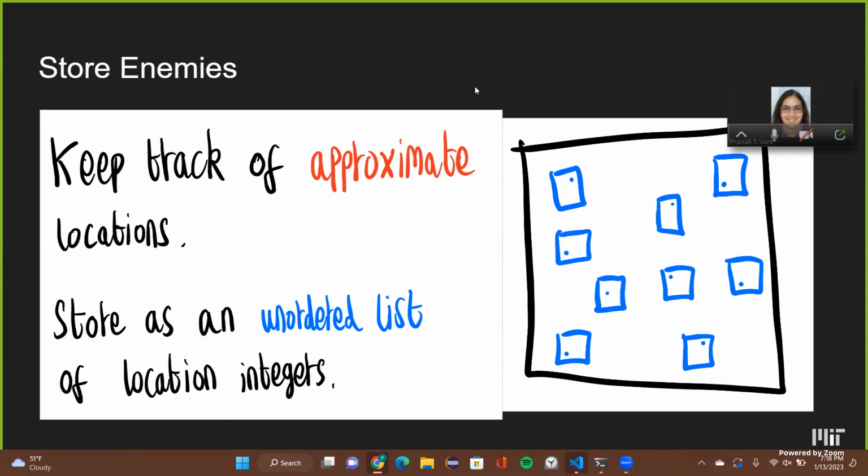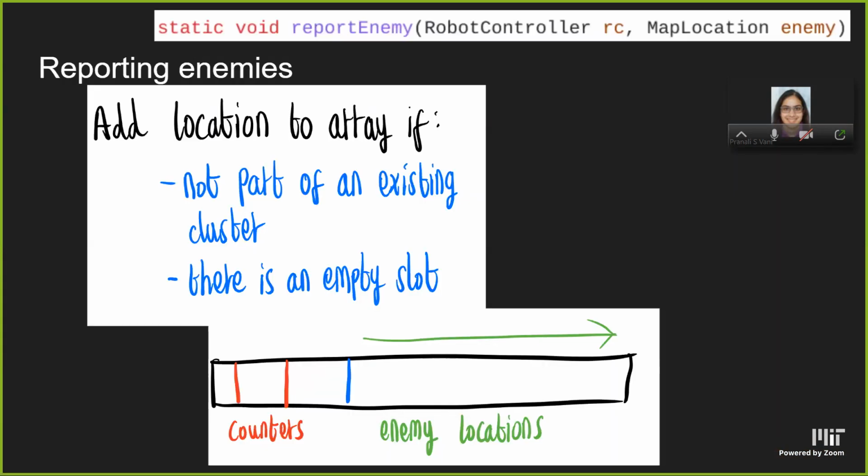We can also use this information because we think that enemies will probably roam together, right? So if we see one enemy and we see other enemies around that, we see that there's a cluster there, and then we can go to that cluster. That's kind of the idea here. So then we can just store it as an unordered list of location integers. And then, how this is going to work is that we can report an enemy.